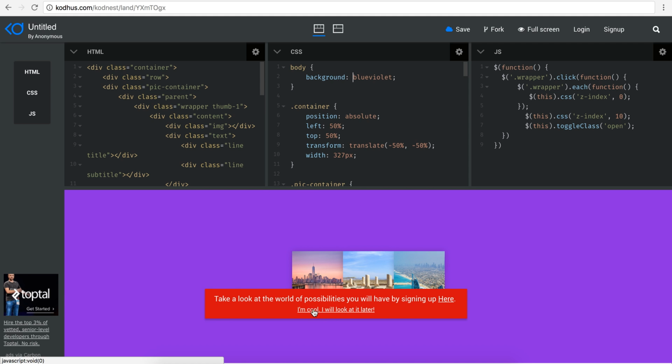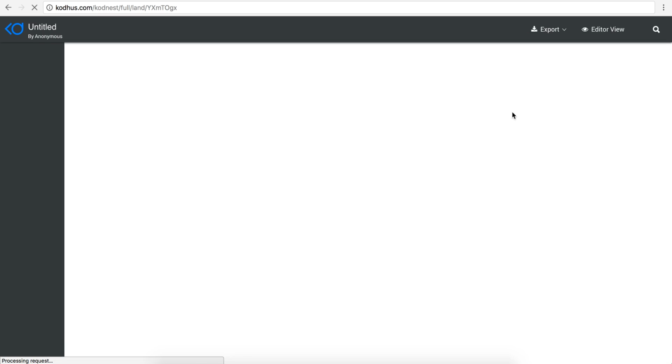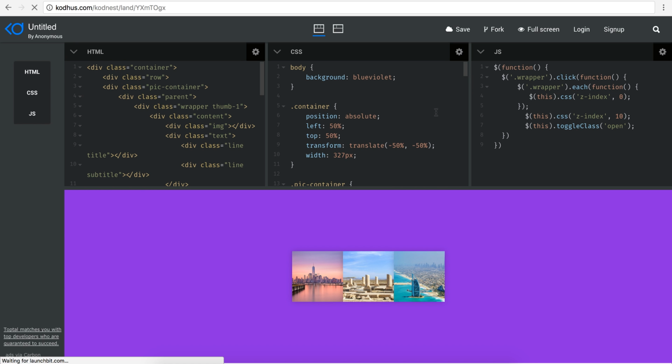It just gives you, take a look at the possibilities you will have by signing up here. Or if you don't want to do it now, you can click on I'm cool, I'll look at it later. And then you can save the code, share it by sending this to whatever social media website you want, or a friend or a coworker. And you can also have a full screen view of it. You can export this as a single file or as a folder to your computer. Go back to editor view.